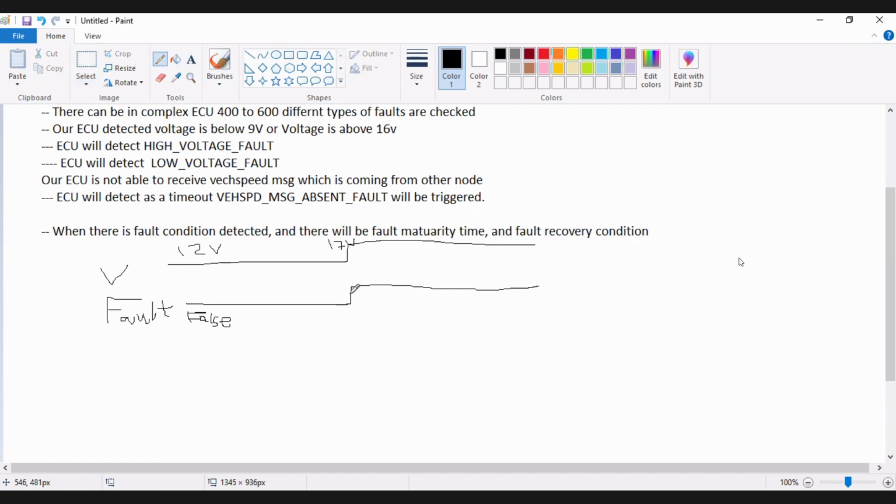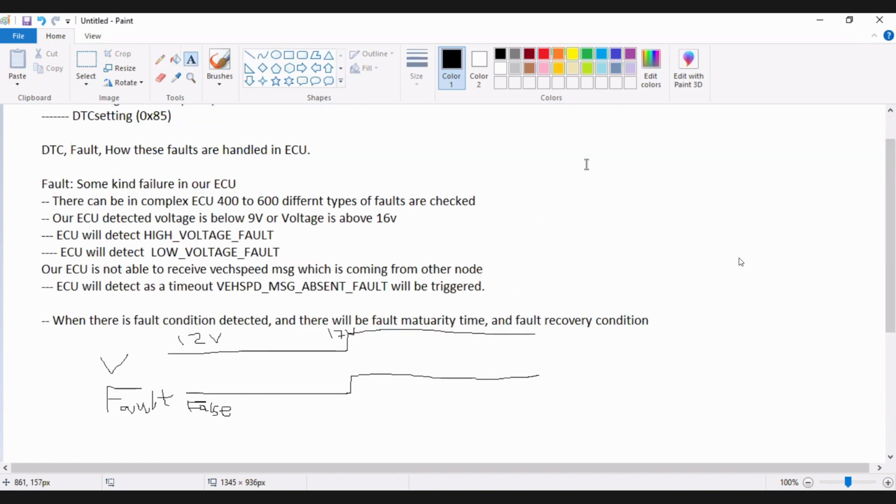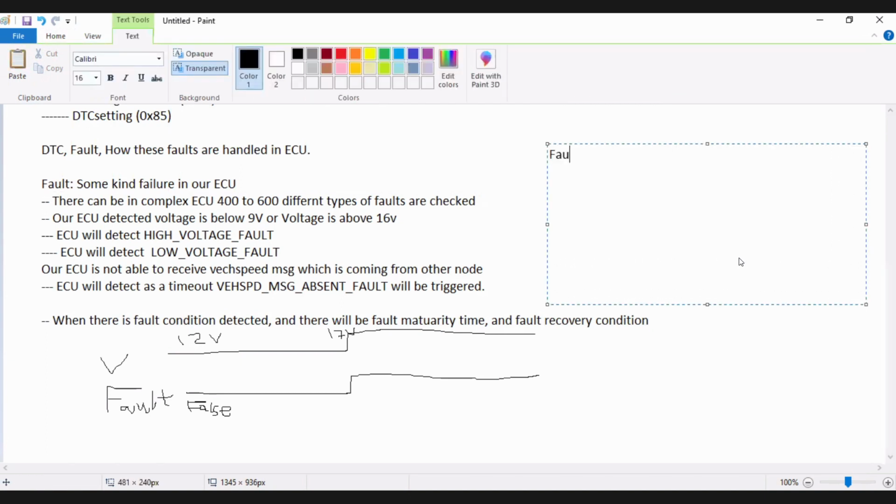Now we have this fault as true. That doesn't mean there is a DTC for this fault. Before starting DTC, I'll tell you a few things. We have a fault. Once the fault is there, this fault will be mapped to some DTC number. And this DTC number is of 3 bytes, let's say 01, 02, 03. This DTC number is of 3 bytes.